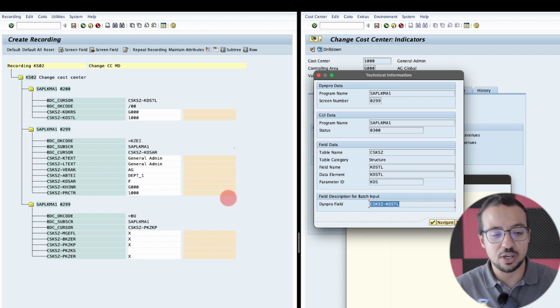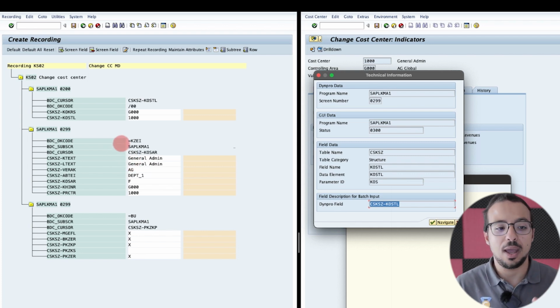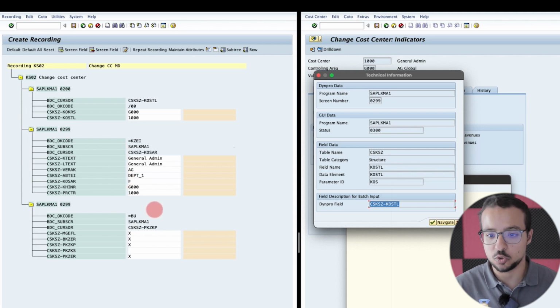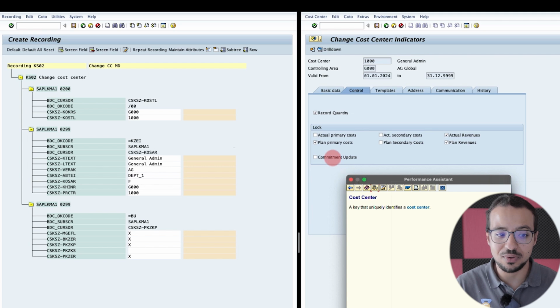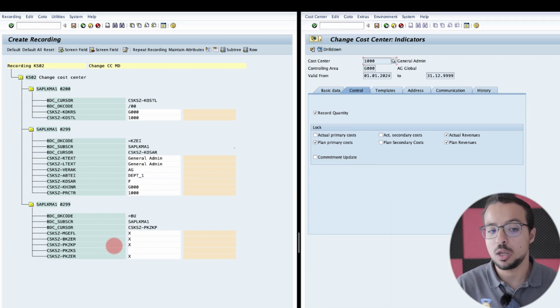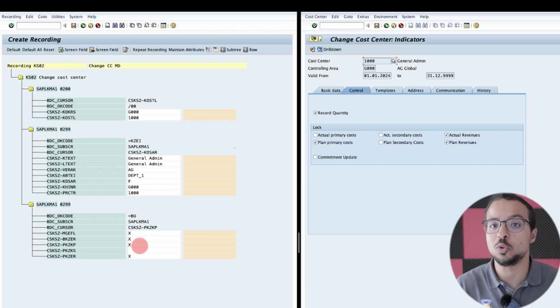Now, as you see on the left side, what we have here is all the different fields that we recorded, and there are some fields that are missing. So for example, if you look here into the commitment update, this field is not available in our recording. Why? Because we did not update it during our recording, so SAP did not capture it.